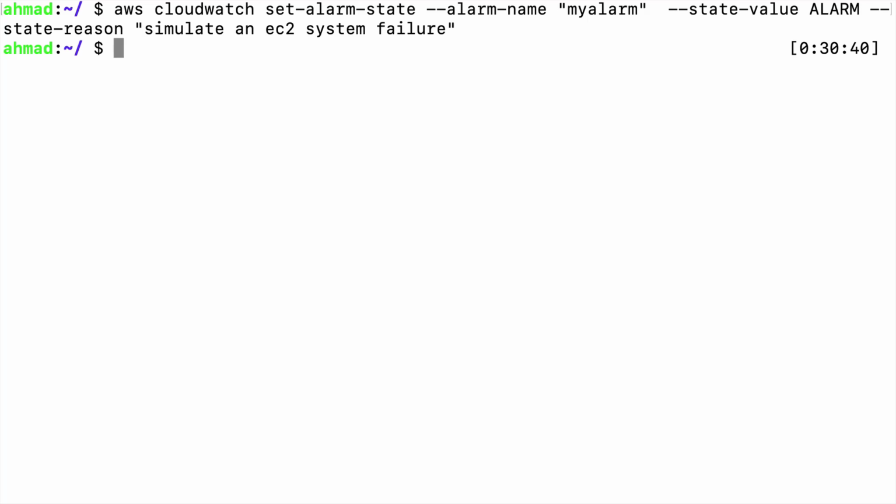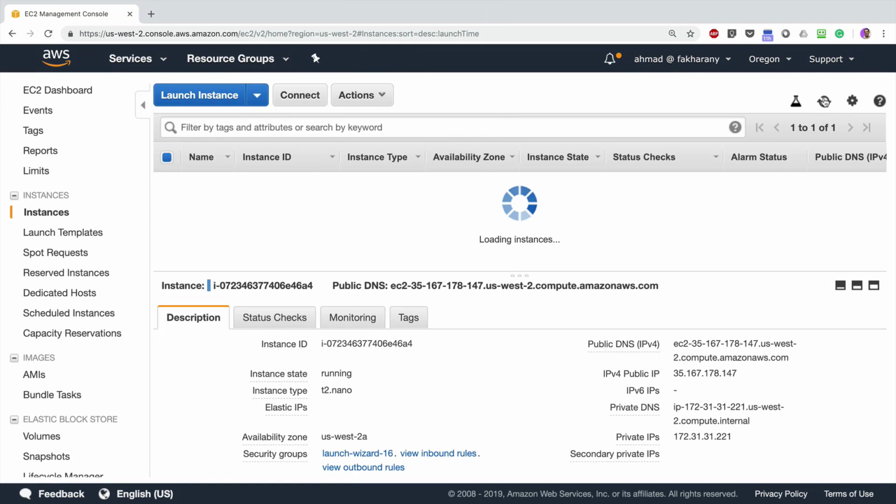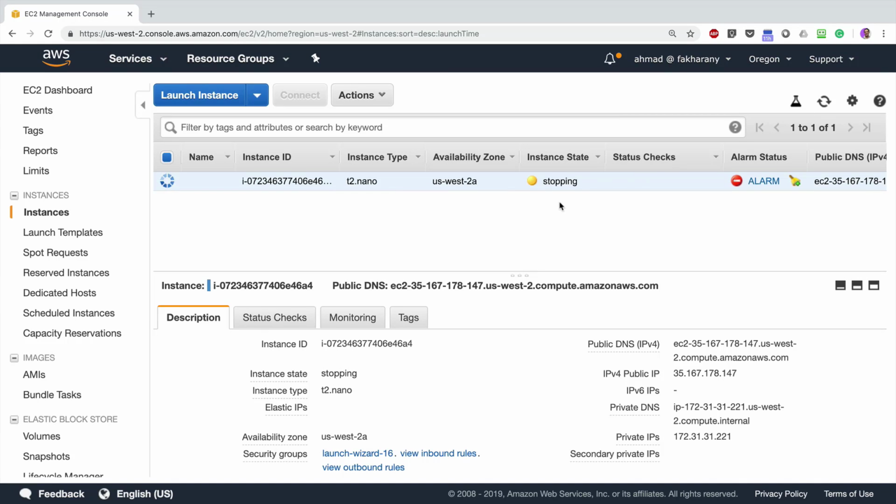Let's get back to our AWS management console. If I go to refresh this page, I'm going to see that my instance immediately is stopping in response to an alarm. Of course, this is not a real one. This is one that we have intentionally created on our side. So in a few moments, this instance is going to be stopped.